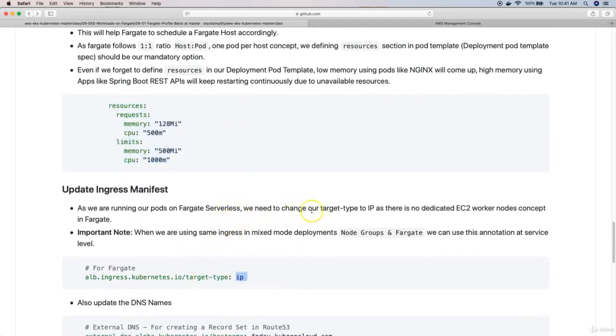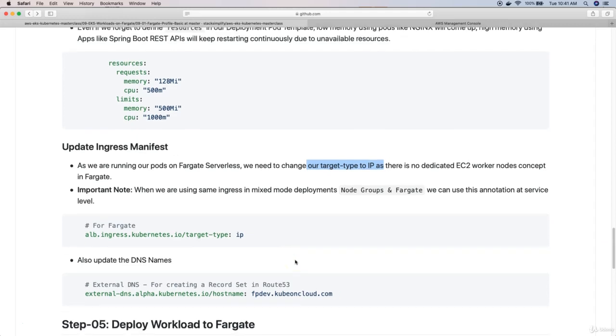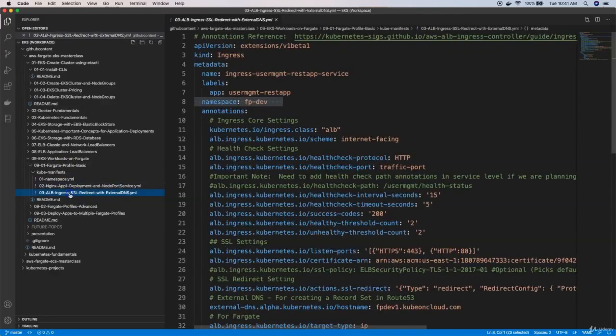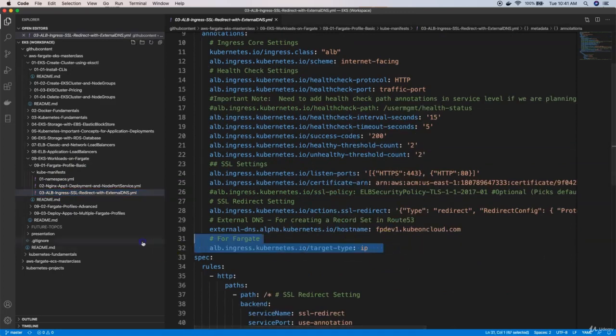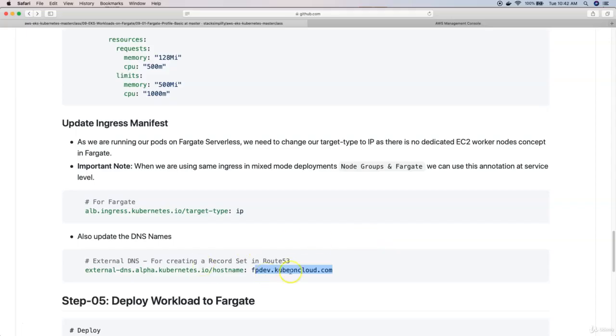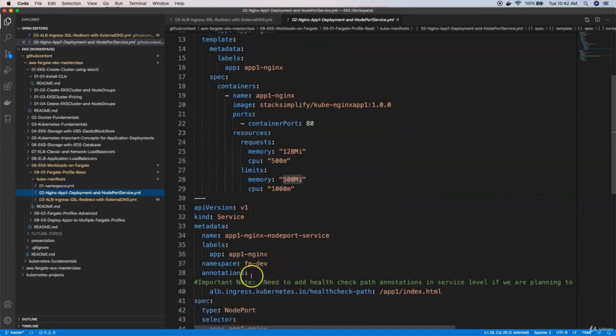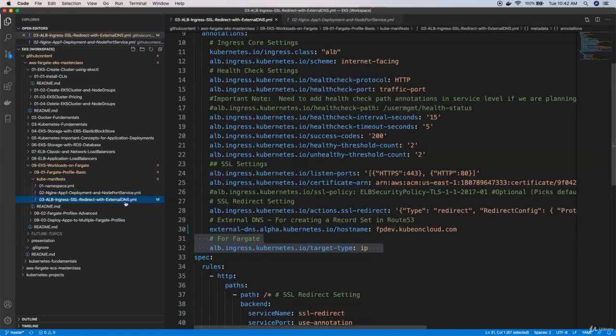As we already discussed multiple times, since we are running our pods on Fargate serverless, we need to change our target type to IP, because we really don't have any dedicated worker nodes here. We'll also update our DNS name to fpdev.kubencloud.com. So let's go to the ingress manifest. You can see this is already added, and the external DNS name is fpdev.kubencloud.com. One important thing to note is that this can be defined even at the service level.